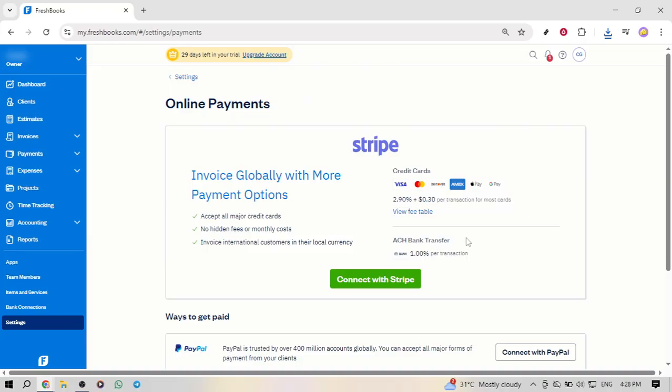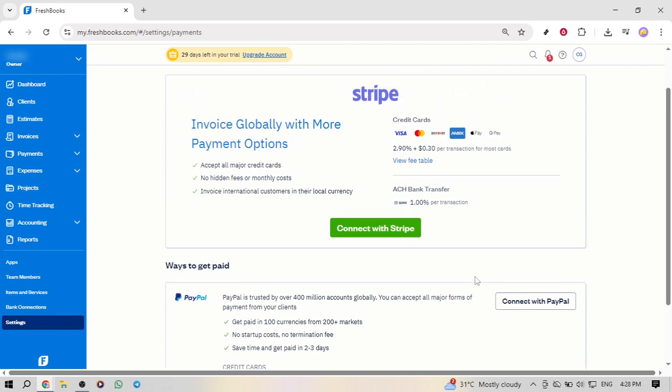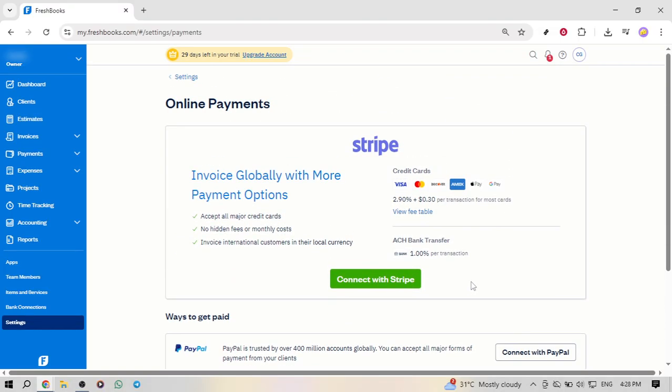After you connect your provider, FreshBooks automatically adds a Pay Online button to your invoices. When clients open an invoice, they'll see the available payment methods and can pay instantly. Their payments will appear under the Payment section in FreshBooks, making reconciliation straightforward. If you ever need to change providers, return to this same settings page to disconnect, switch, or update your connections.